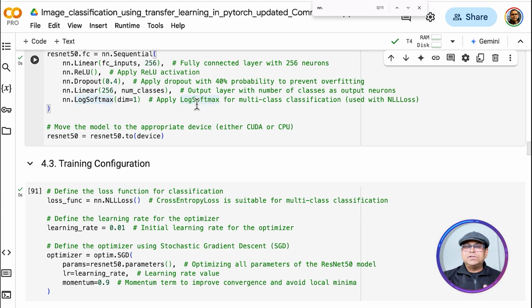Once we use log of softmax, we use it in the negative log likelihood loss. For multi-class classification, this is usually done. Sometimes you may also see that this is not used, and the network ends right here. In that case, people use cross entropy loss.